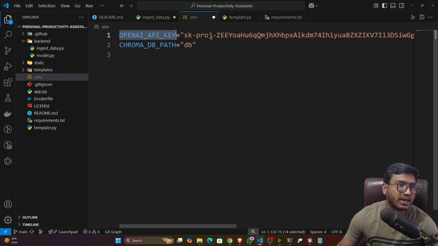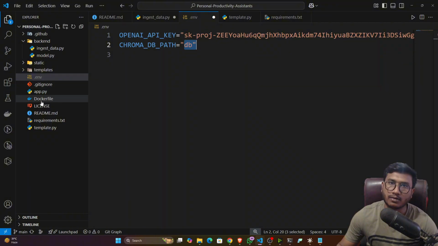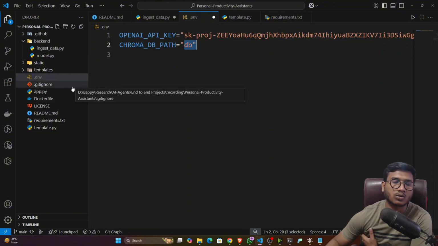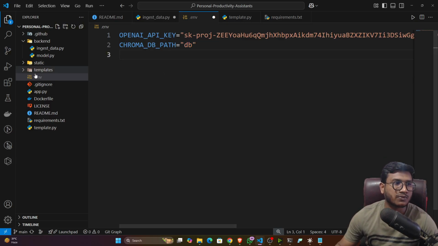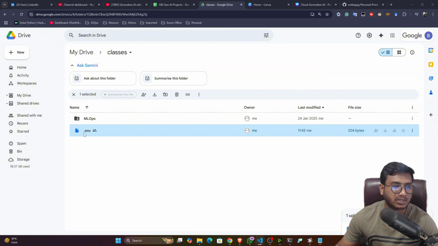So it will have the OpenAI API key. Make sure you collected your OpenAI API key and mention it here, and the ChromaDB path. So here I've given DB. That means it will create a folder named DB whenever it creates the ChromaDB instance, and ChromaDB is the local vector DB. I think you know that. So you have to upload this file in the Google Drive.